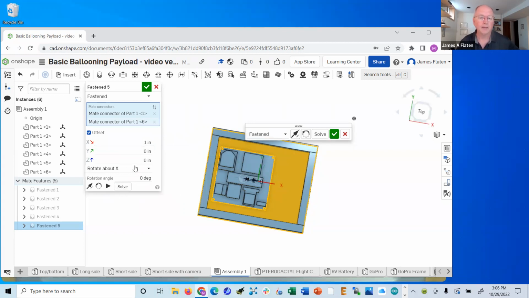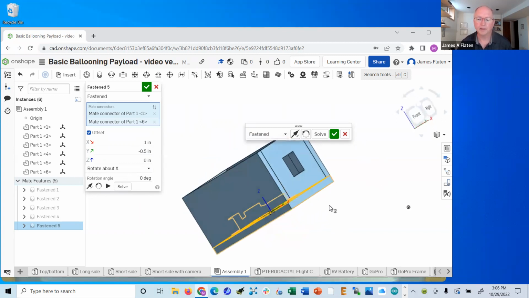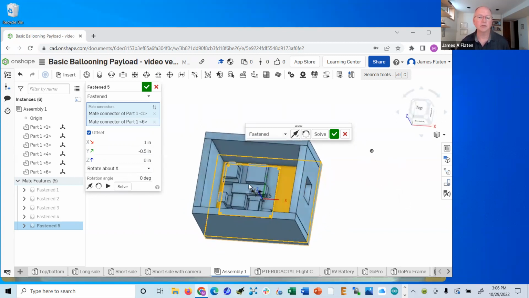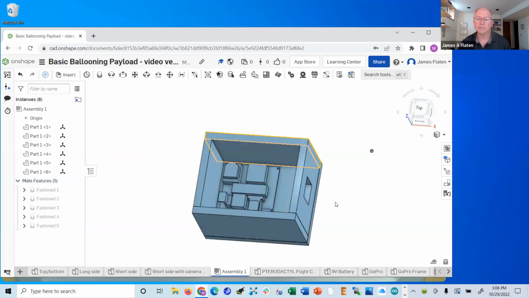There we go. And then let me shift it in the Y direction by maybe a half an inch. Wrong direction, minus half an inch. Solve. There it is. So it's kind of back in that corner. I'm happy about that. And it's above the surface of the floor. That's good. So I will accept that.